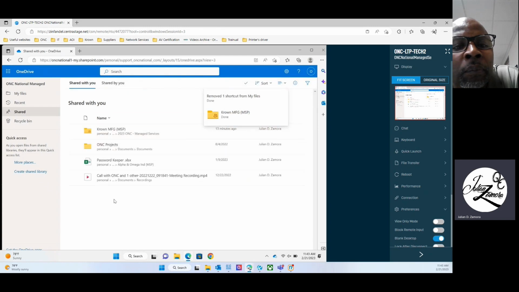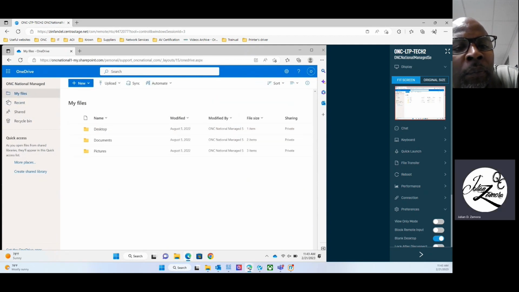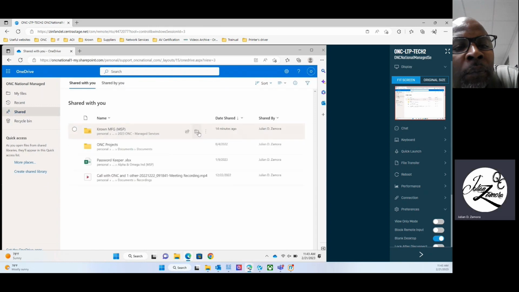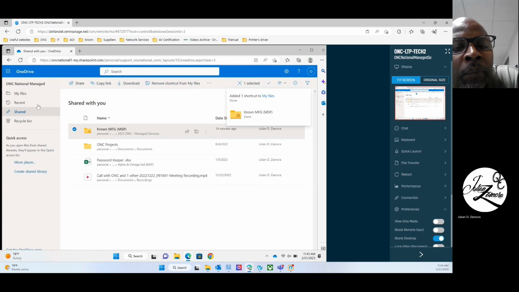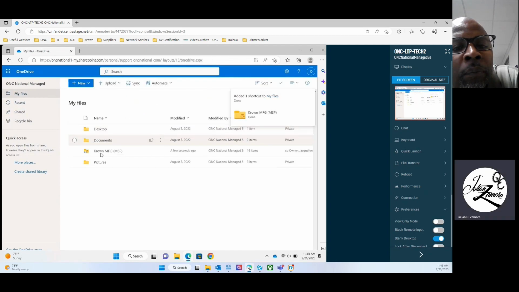So this is all the files and folders that someone else shared with you. In order to keep it here on your files, you click on the three dots and then add a shortcut to my files, which is this one here. Now you can close this one.